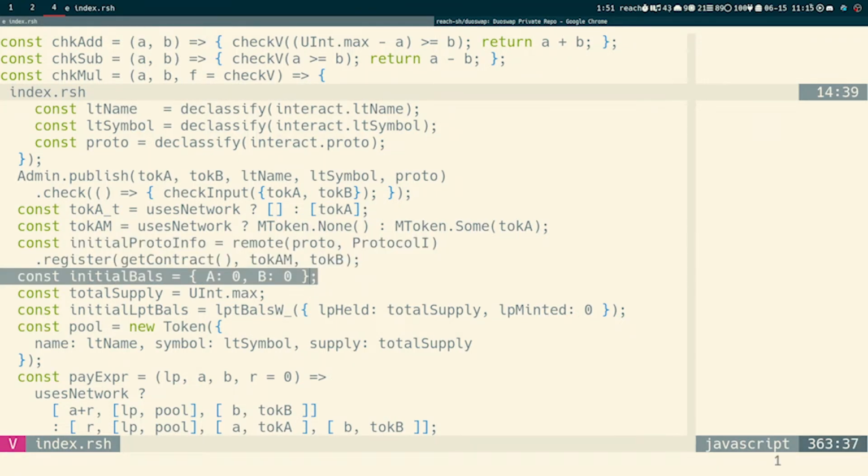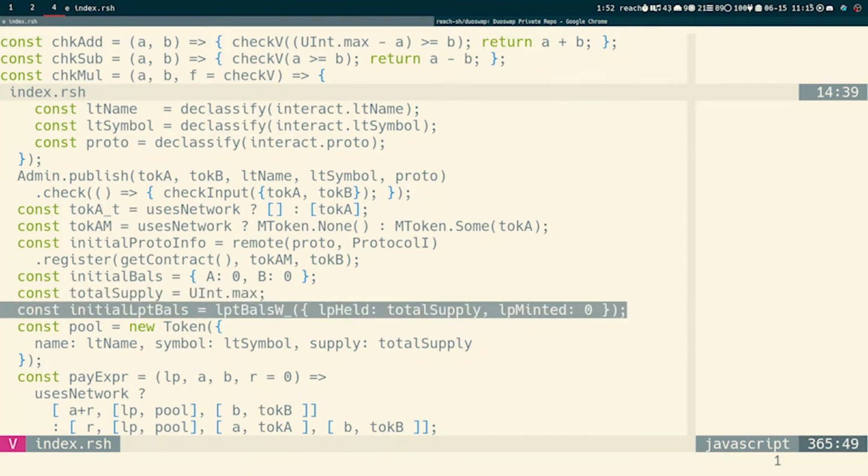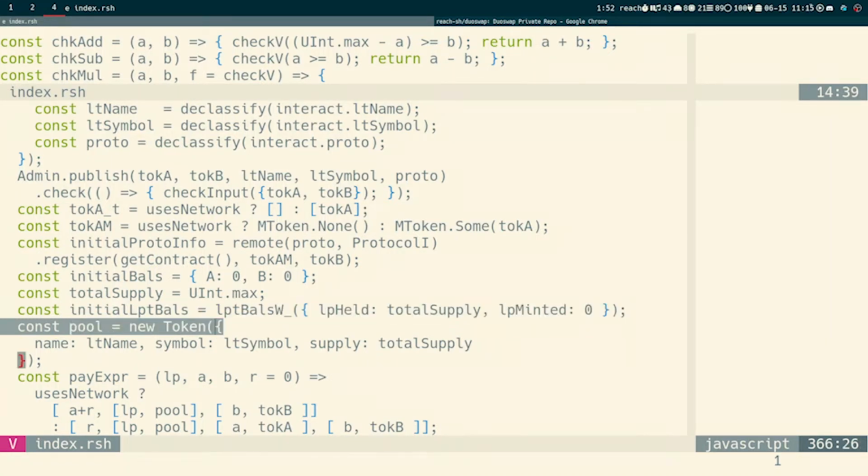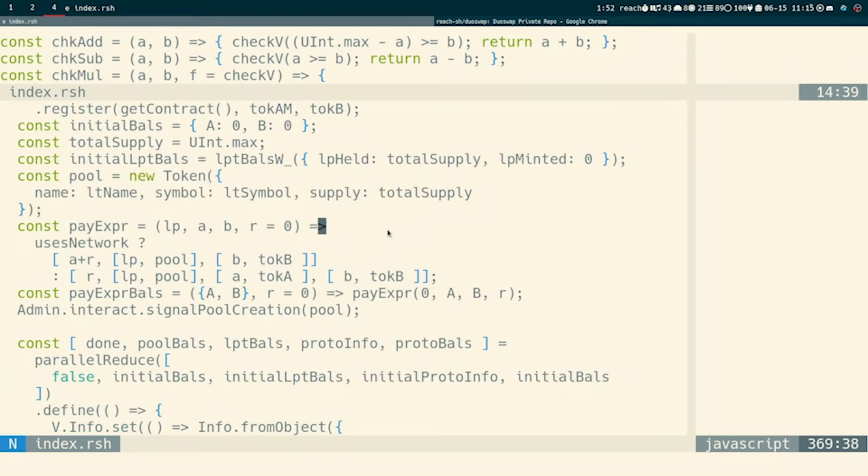We figure out what our initial balances are. They're going to be 0 because the pool started with nothing. We have an initial supply of the new liquidity token, and we're going to have these two variables called LP held and LP minted. So we hold the entire supply at the beginning. We make the pool.